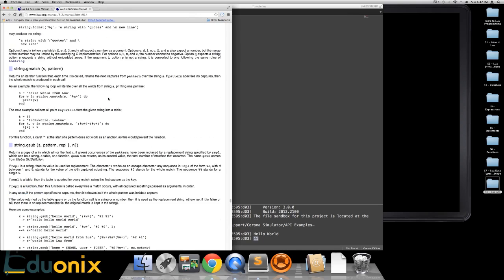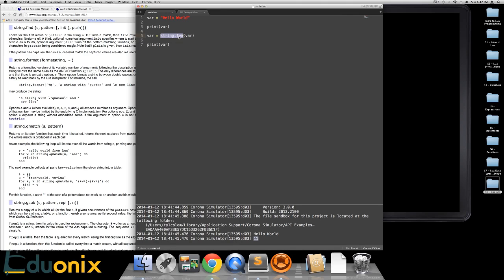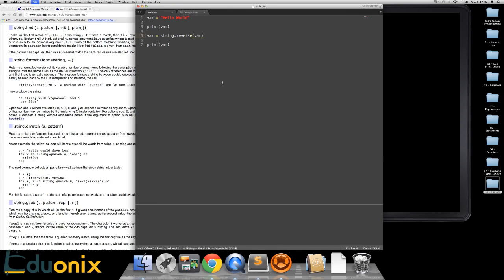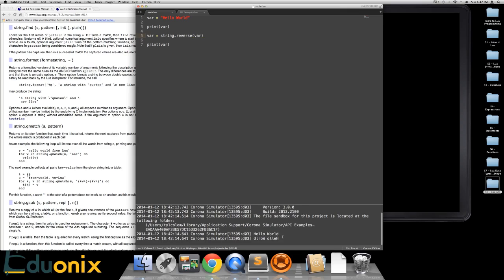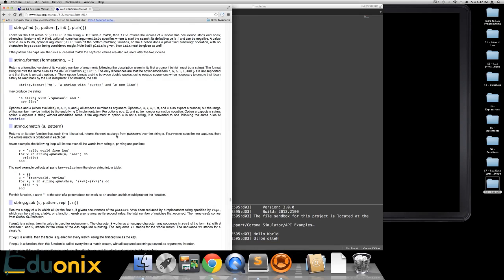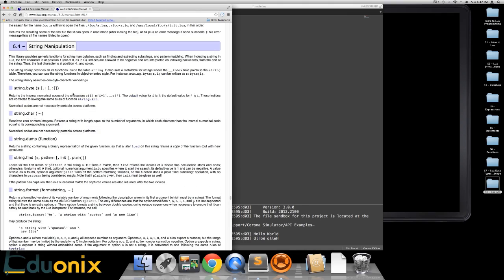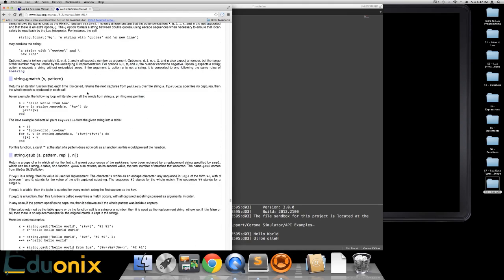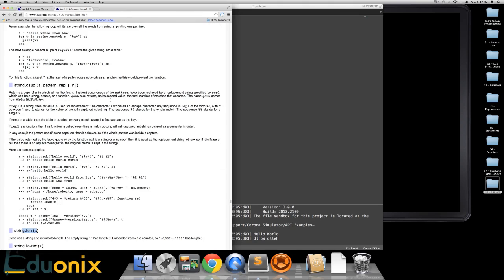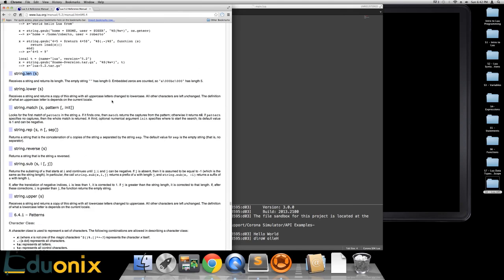So let's take a look at reverse as well. So string.reverse, as it sounds, reverses the string, having it write the opposite direction. So we have hello world backwards here. So there's plenty of other things you can mess around with here. The last one that we're going to look at is the substitution ones, because these are ones that you will find yourself using quite often.